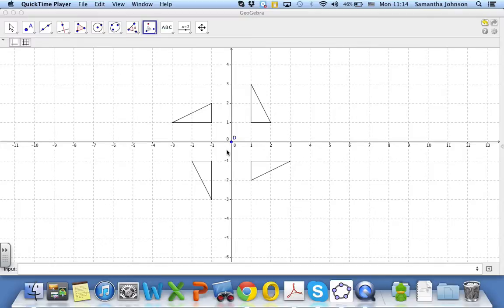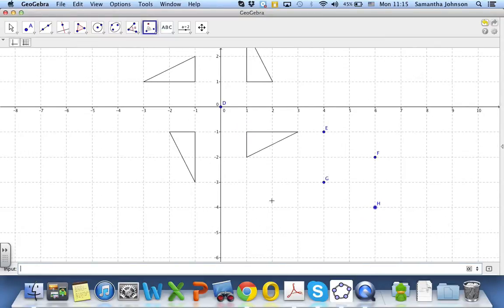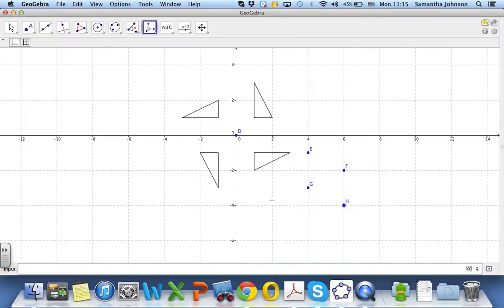Now that we have done our rotation, I want to show you how to do a reflection. So I'm going to use the input again to put in my next tessellation that you have created. So let's say my tessellation starts at 4, -1. Let's say 6, -2. Let's say 4, -3. And let's say 6, -4. So you can zoom in and out. So let's say that this was our figure.